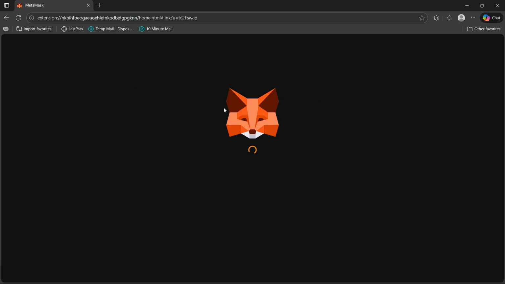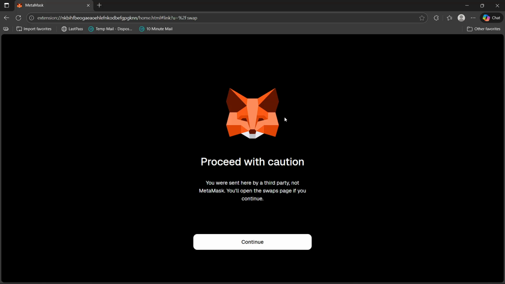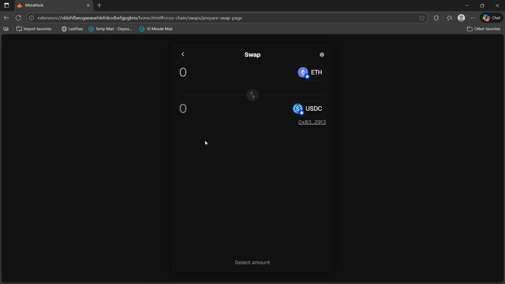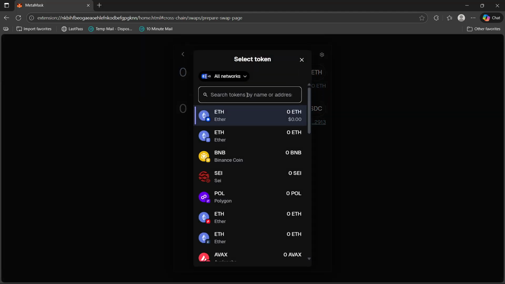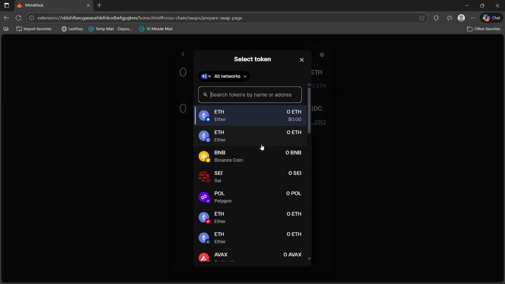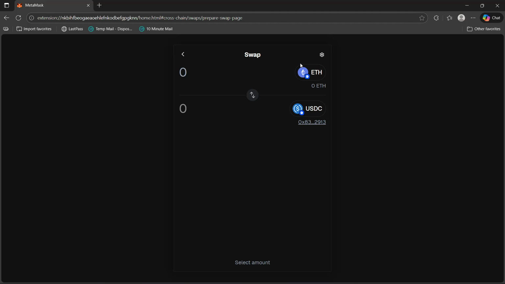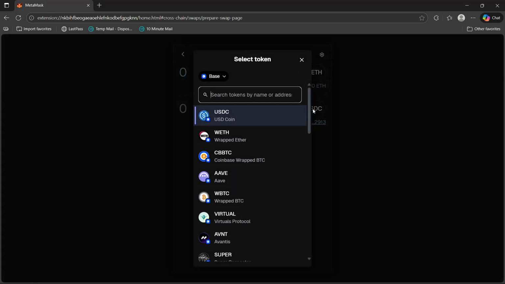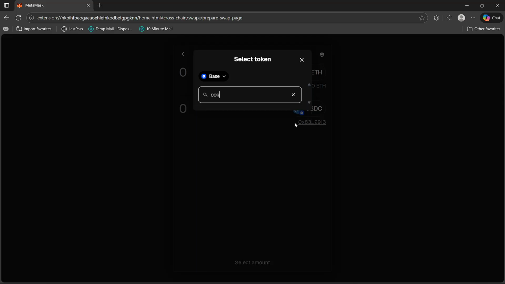Once you're here, and by the way, you should make sure that you've already set up all this so that you won't be missing out on anything, you will select ETH for the first token. For the next token, you could also choose any token that you would want to trade for your Cog Inu. Then in the to field, which is right here, you will search for Cog Inu.